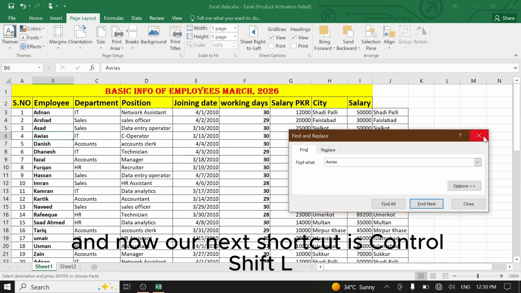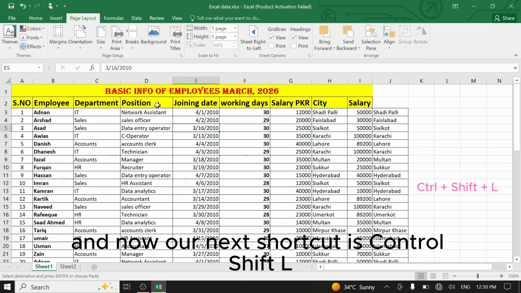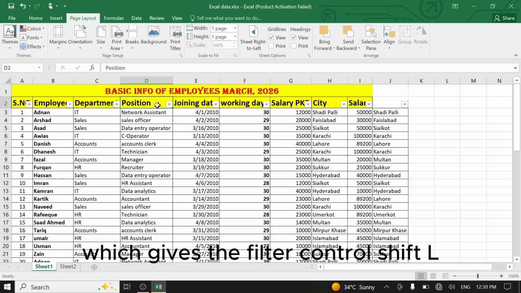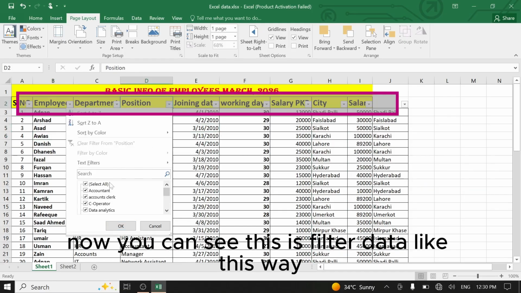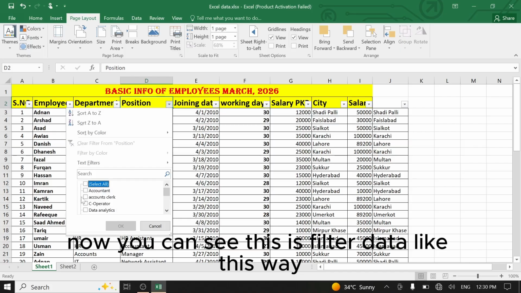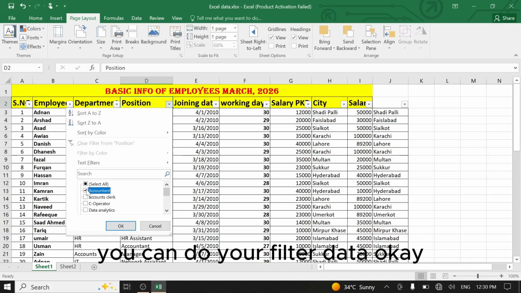And now our next shortcut is Control Shift L, which gives the filter. Control Shift L. Now you can see this is filtered data. Like this, you can filter your data.